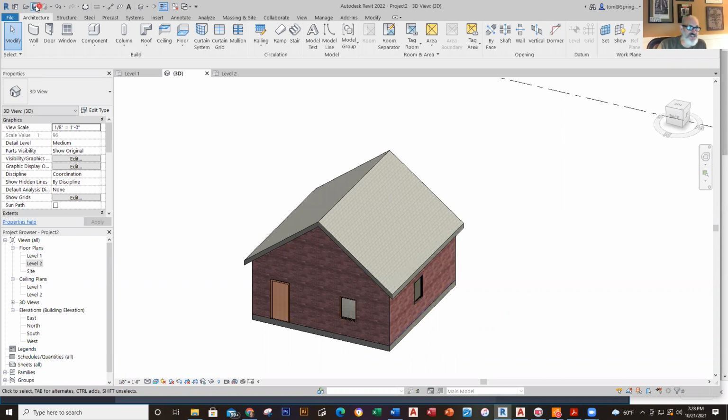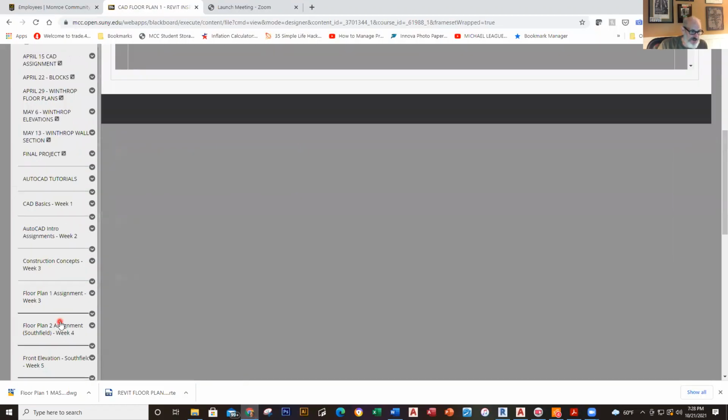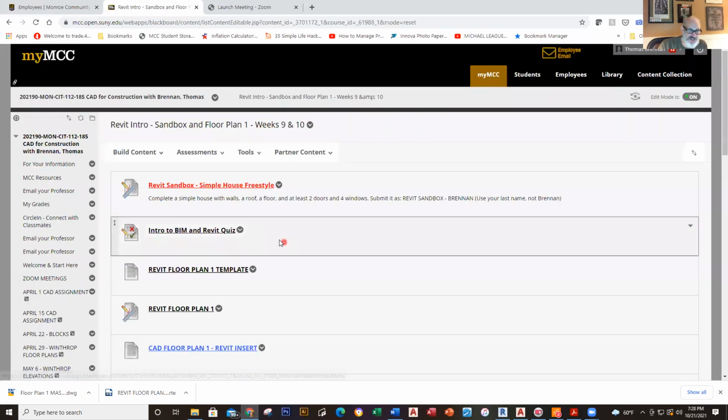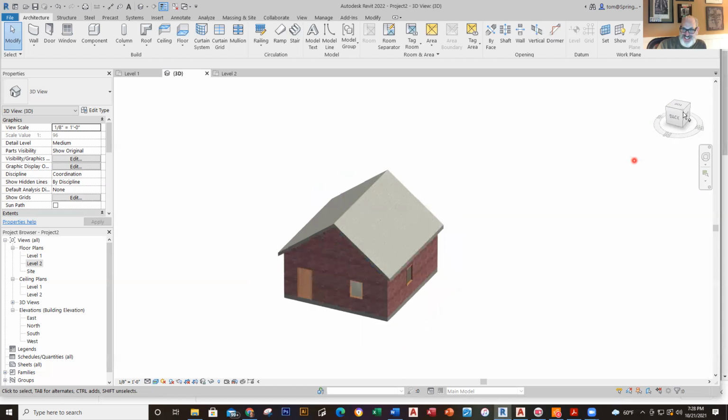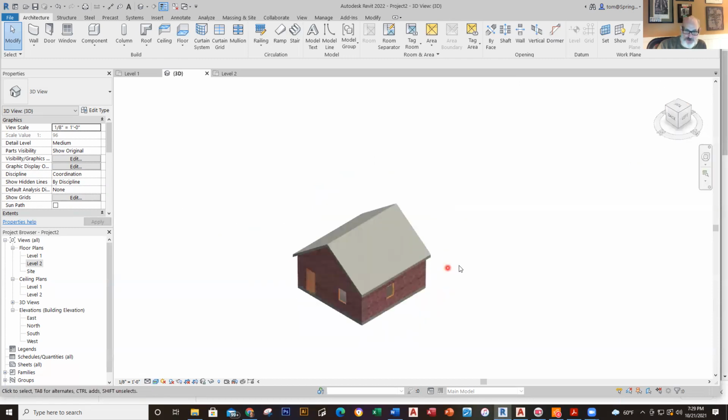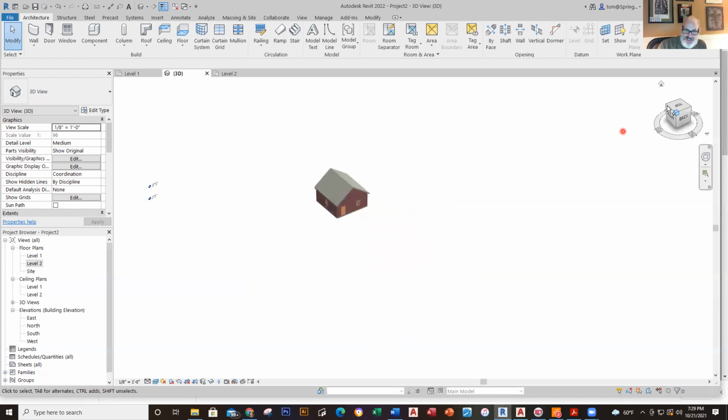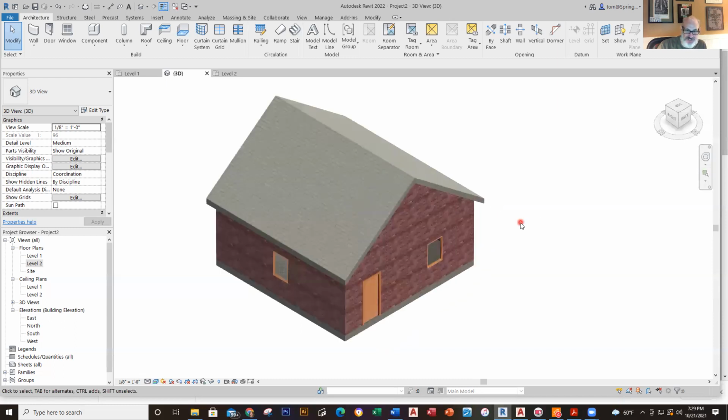I'm going to save this as, and what do I have you guys calling it? I have you guys naming it right here. For this one, we are now on week 9. And what you're going to do is save it and submit it as Revit sandbox dash your name. Why do we call it sandbox? Because we're just kind of messing around, not doing anything too tricky, and we're not really doing anything that's permanent. So that's sandbox. Okay, so we're going to save it as sandbox, save.